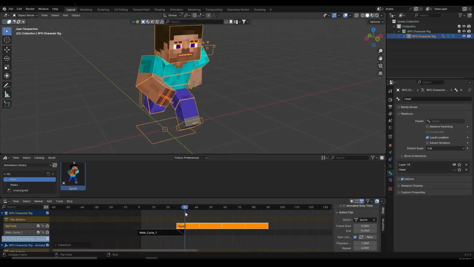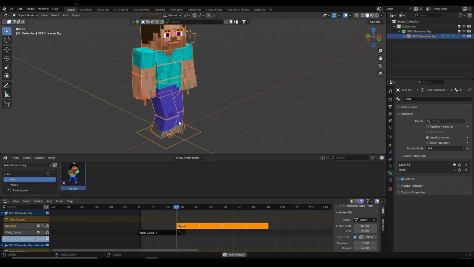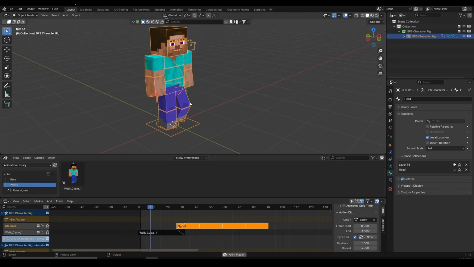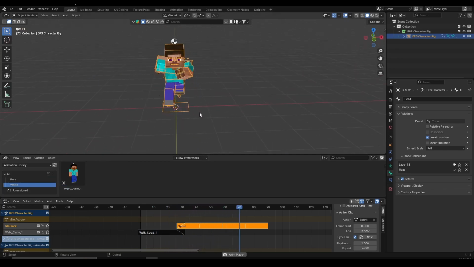Like I didn't have to recreate the walk cycle, I didn't have to recreate the sprint. I just created an animation library. I just dragged and dropped these actions, set a fake user, and reapplied the animations to my actual scene. So this is pretty easy to do.